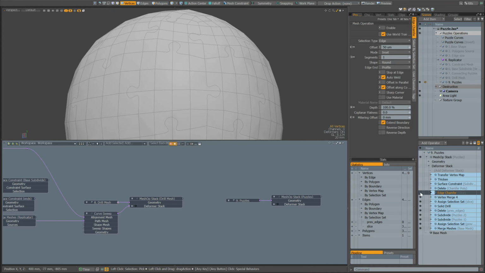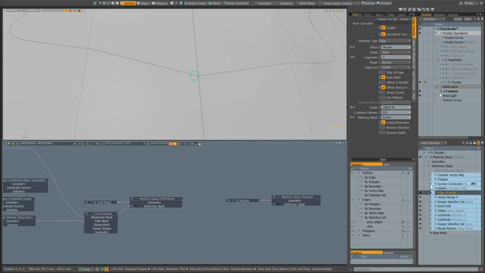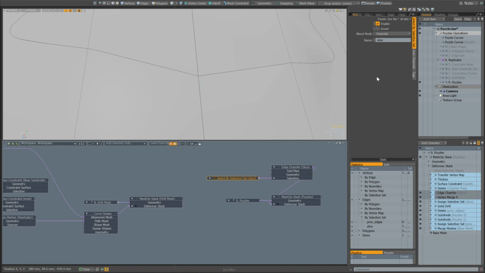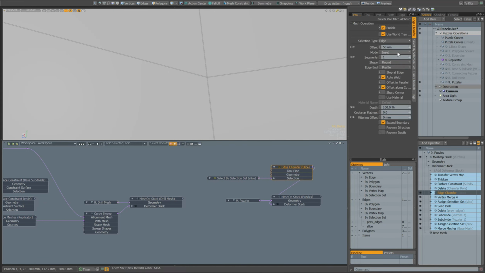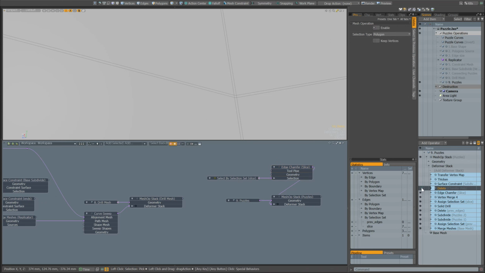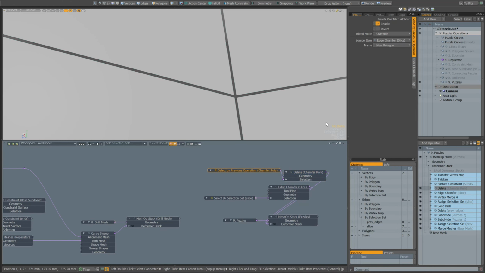Then using the edge chamfer node, I expanded the slice, to which I connected the previously saved slice edge selection. It is necessary to set a small distance so that the gap is not too large between the puzzles. And with the delete node, I deleted these polygons, separating our puzzles from each other.